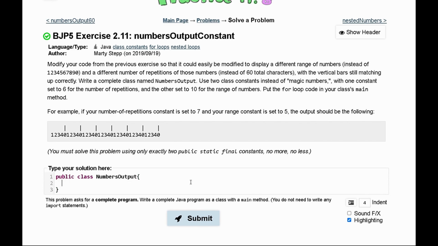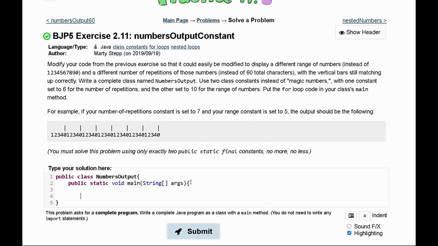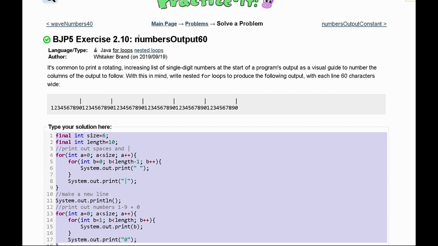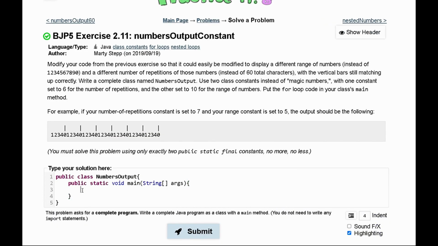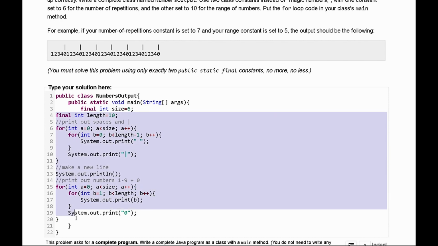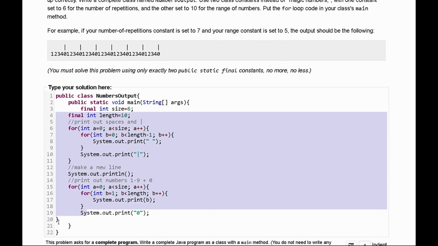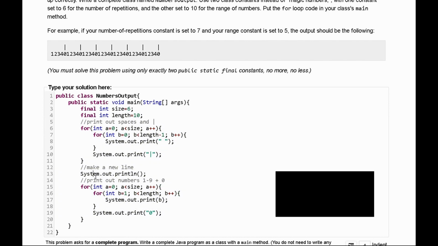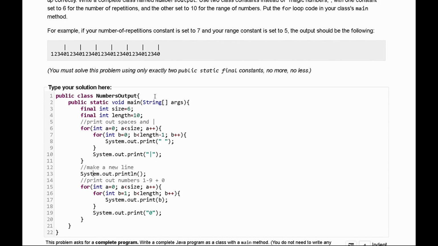We need our main method. It'll be public static void main. We'll have our string args like this. And then we are just going to copy our code from the previous exercise 2.10, and we can paste it in here like this. If we quickly reformat this, we can see that it'll be very similar.